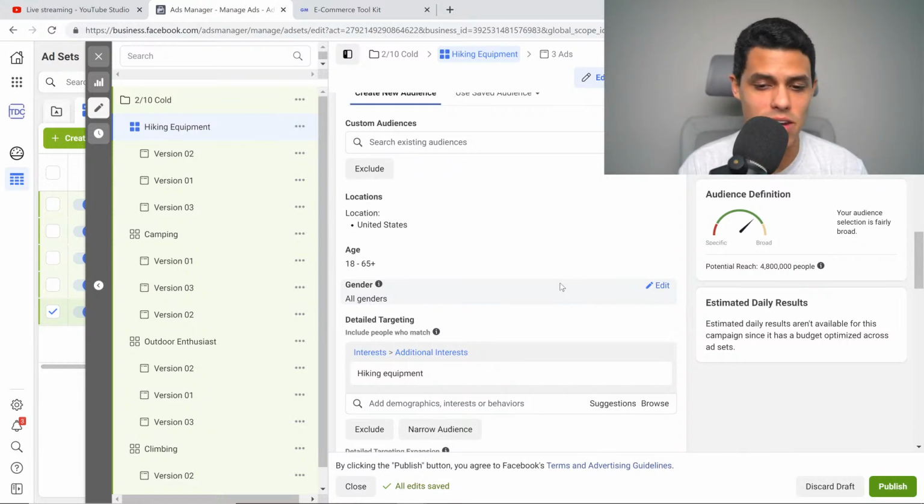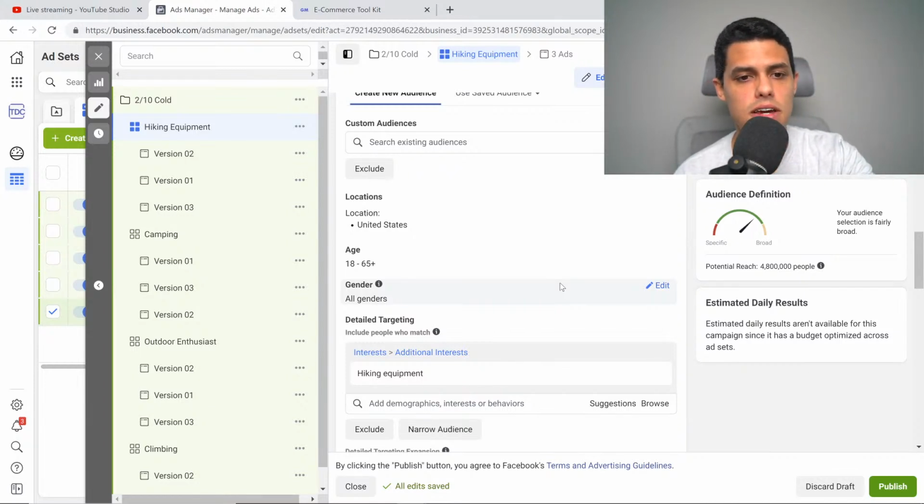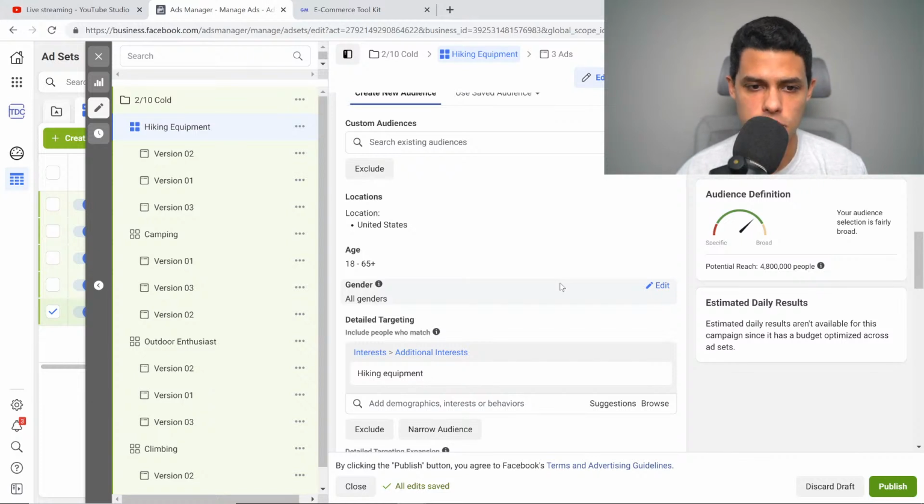Remember, if this is a new product for you, something that you don't know what's going on, this is the first campaign that you're running, so you need to just leave it open. You don't know what's going on here. Even if you have some sort of idea that you're not selling to senior citizens, or you're not selling to super young people, just leave it open. Let Facebook optimize that for you, okay?